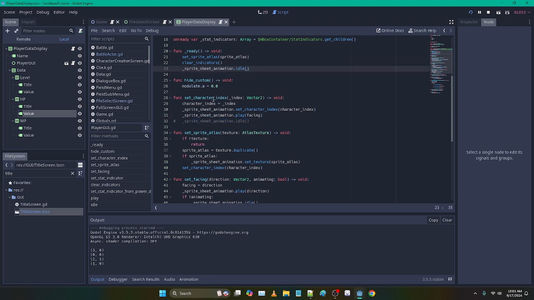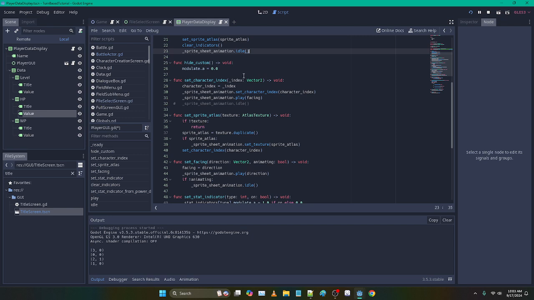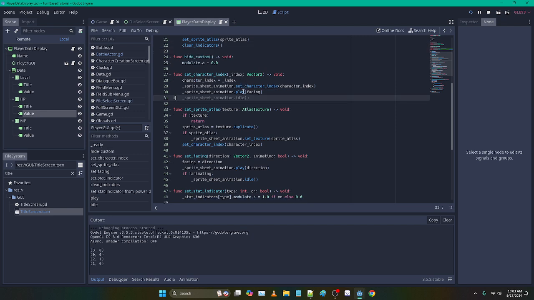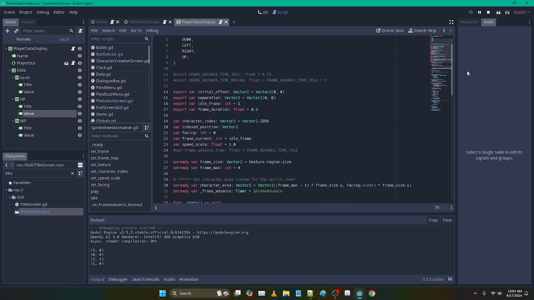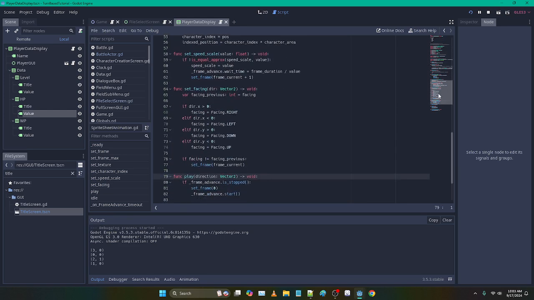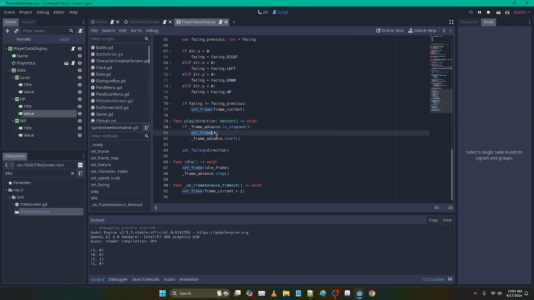Call this up here. So we need to be able to check if playing. Is playing. No return on frame advance is stopped. I'm gonna do not frame advance is stopped.